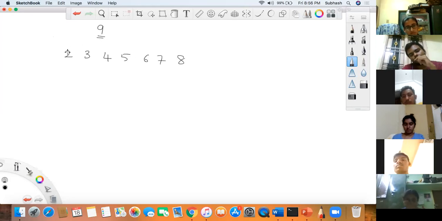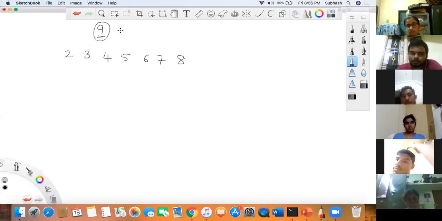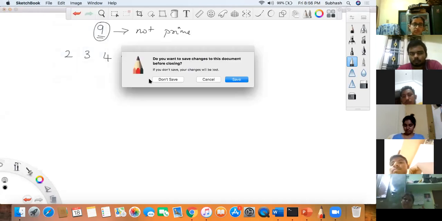Now does 2 divide 9? No. Does 3 divide 9? Yes, 3 threes are 9. Because 3 is dividing 9, it is not prime. Therefore, it is not prime. So a number that is divisible by 1 and itself, but none of the other numbers should divide it. Only that number will become your prime number.